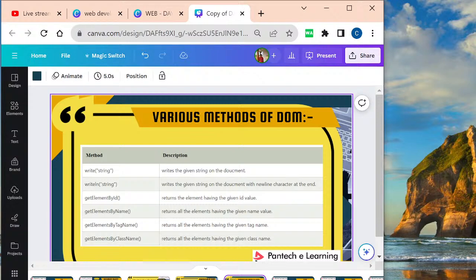First one is write of string. It describes how we are writing a string of data. It writes the given string on the document. The write of string method helps us to write the given string in the document. Next is writeln of string. It writes the given string on the document with a new line character at the end. So we are adding a new line character at the end with the help of this ln.